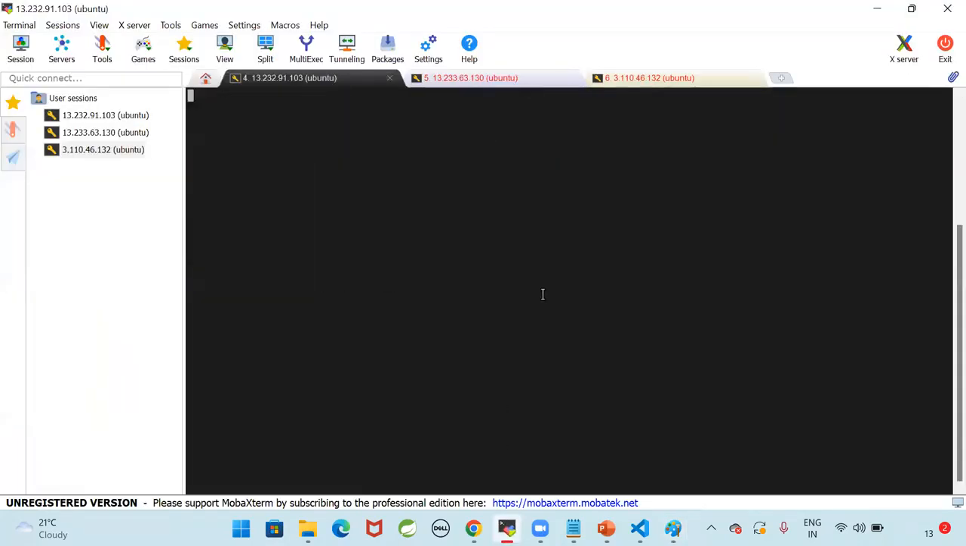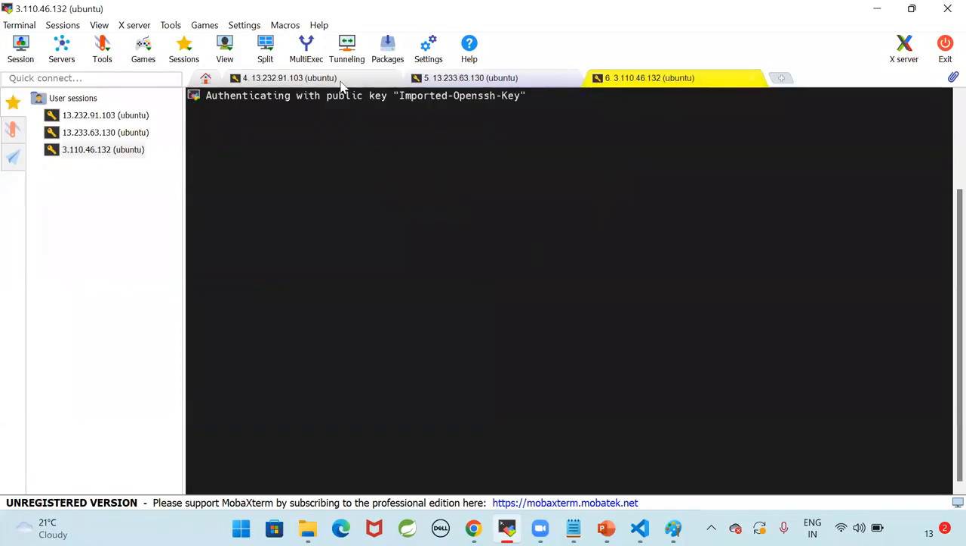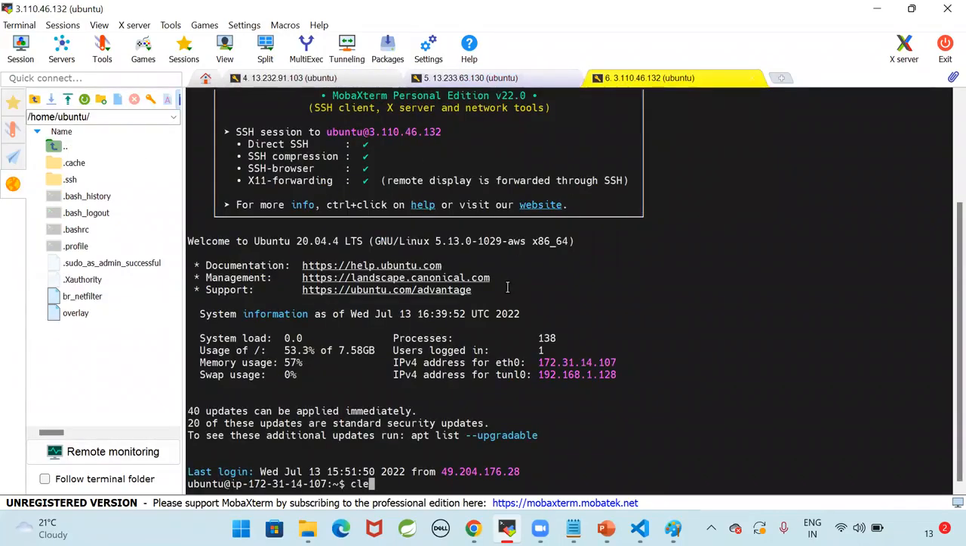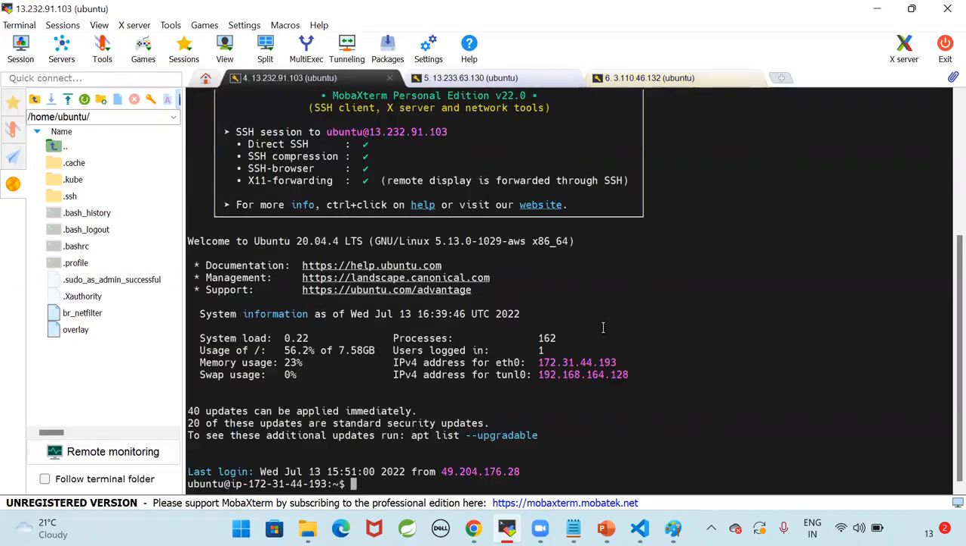Let me reconnect to this machine. Due to network failure, I lost the connectivity. Control R will reconnect it. Okay. This is my master node. kubectl get node. Sorry, this is worker node. This is master node, black color one.